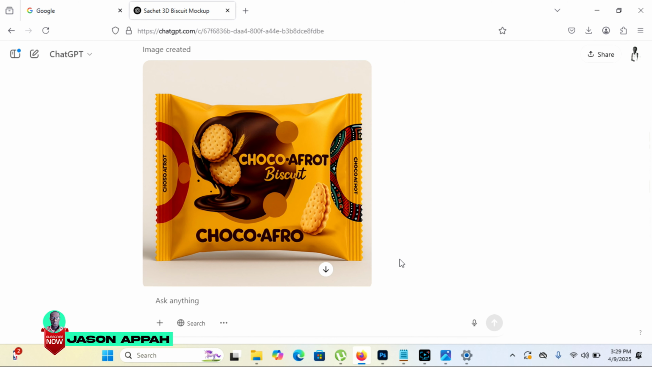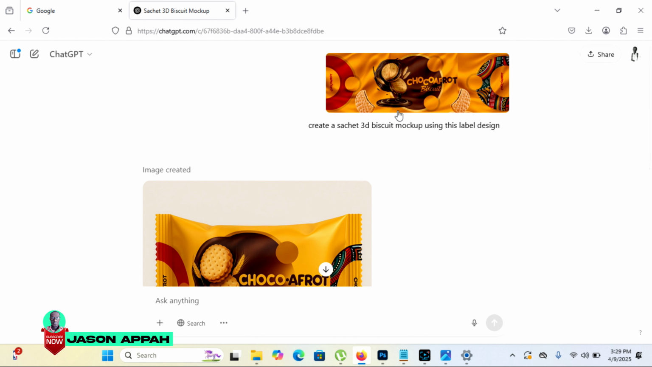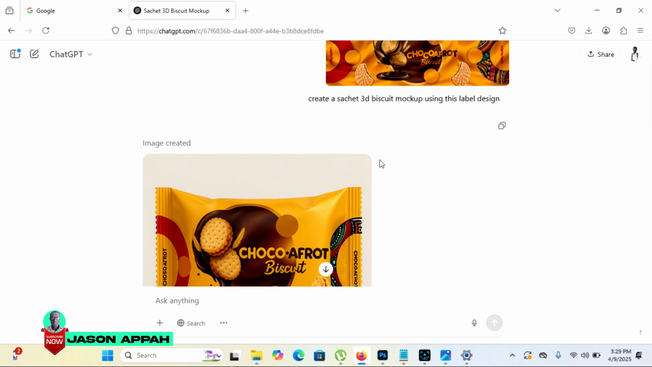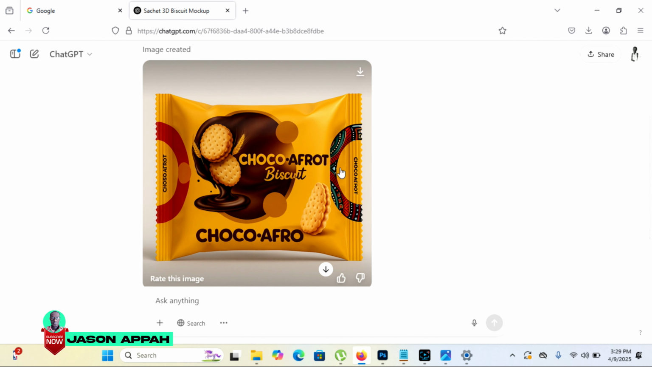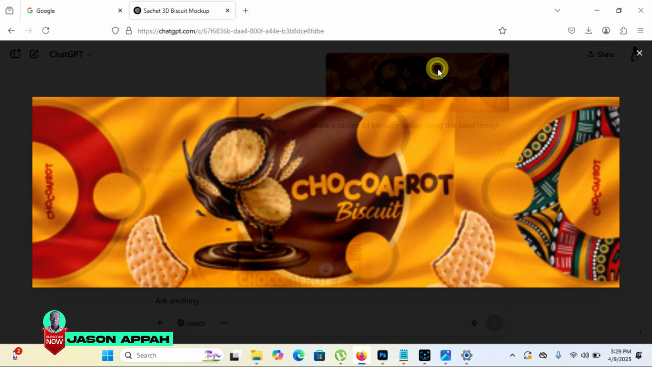Okay, that's very powerful. Now when you look at the design here, chocolate fruits, then you realize that it has also put some text here that I didn't put inside my original design.